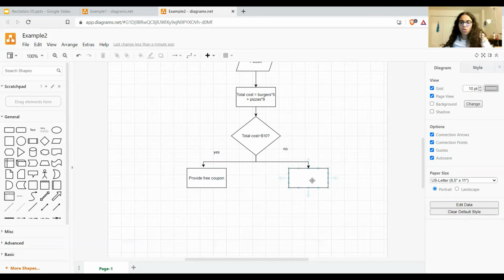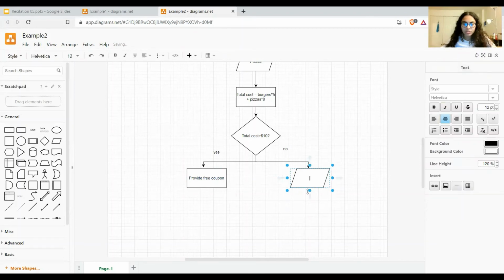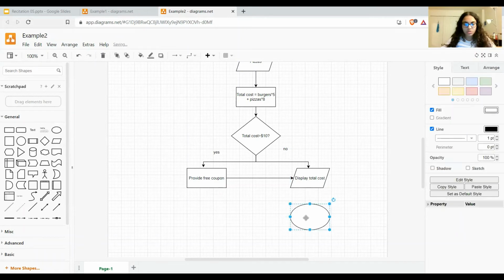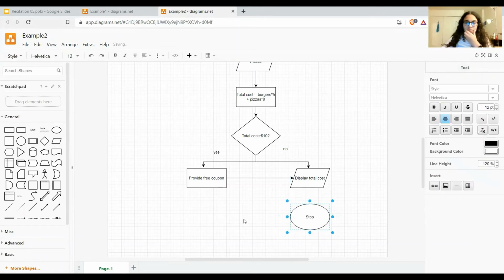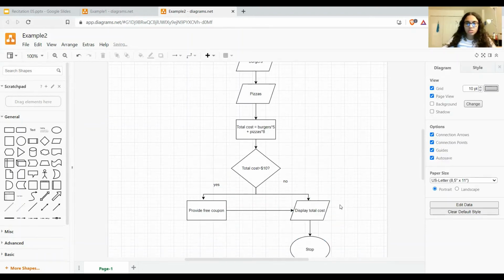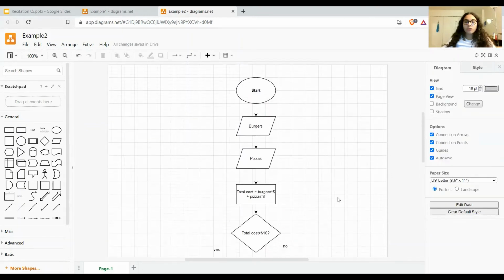So instead of putting the rectangle, we'll just put a parallelogram for output, and right here display total cost. And we know that even if you get a free coupon, after that you have to display the total cost. Okay, after displaying the total cost, the algorithm stops. So we write stop and we join it. So this is our pseudocode for the question.